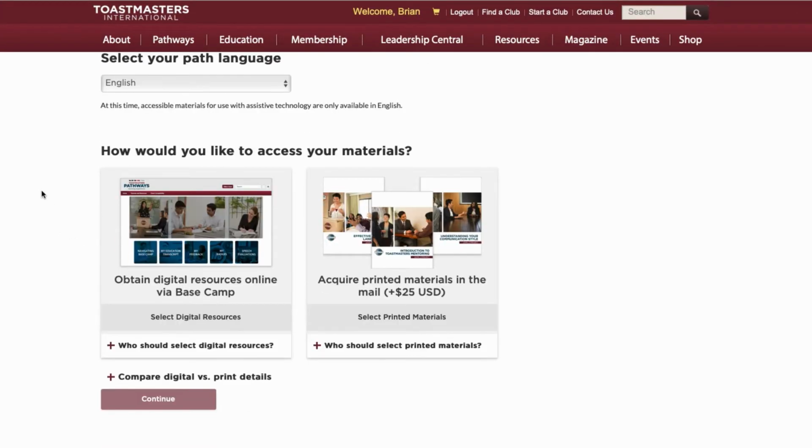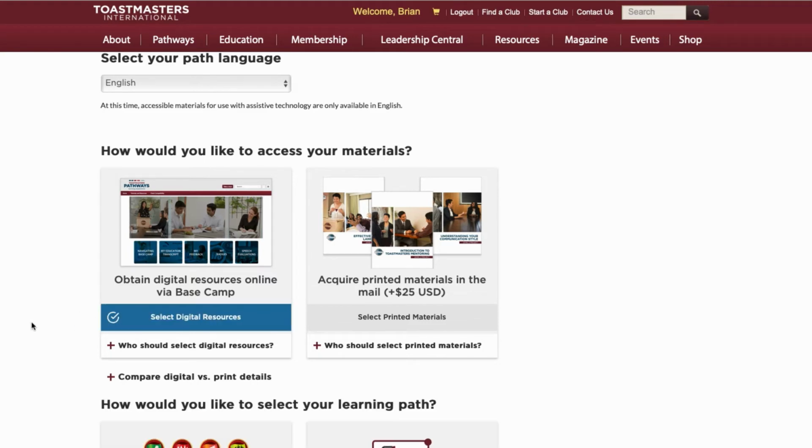The next section is asking us how we would like to access our materials. So the first option is to use all digital resources. And this will simply use the Pathways website to render all of the content for your particular path. The other option is to acquire printed materials in the mail, and this will be at an additional charge of $25. So we're going to go ahead and select to use digital resources.